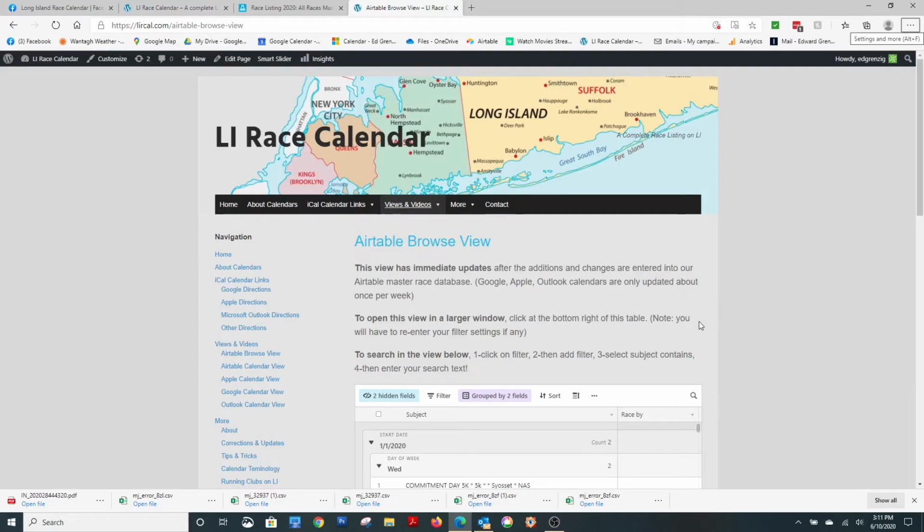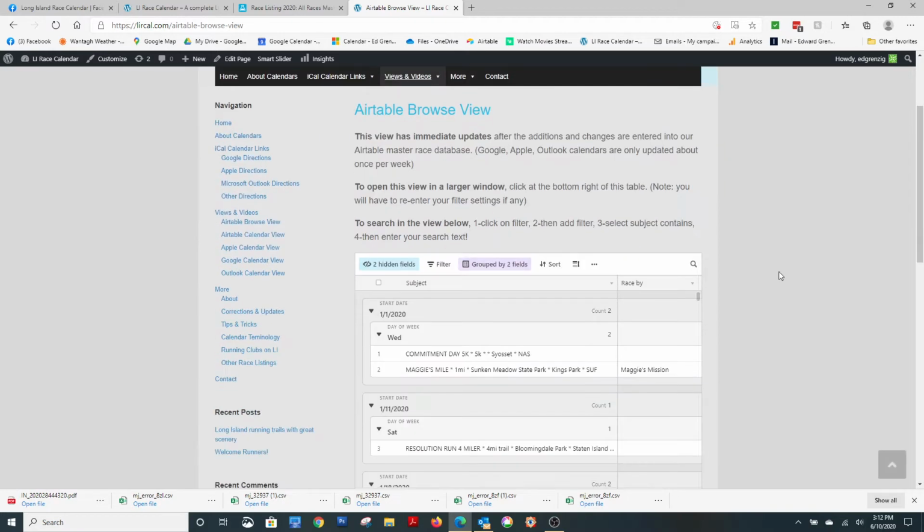We are looking at the Airtable browse view on the Long Island Race Calendar website, and I got to this view by going to the Views and Videos menu and clicking on that first Airtable browse view selection. You'll notice that down here I have an embedded one-line view of the races, which is coming from a program called Airtable. The reason that we put it here is that this view has immediate updates, where the calendar views are only updated about once per week.